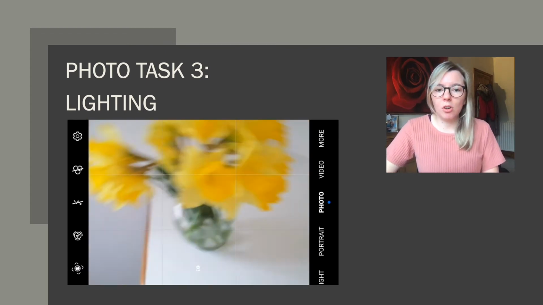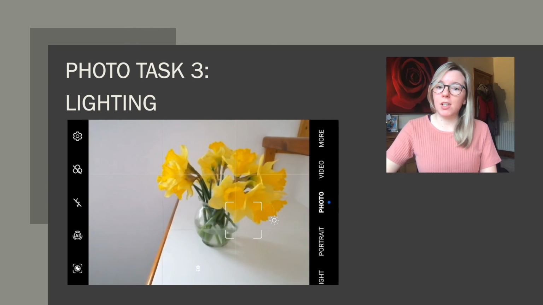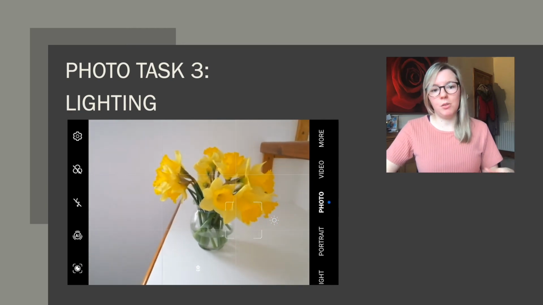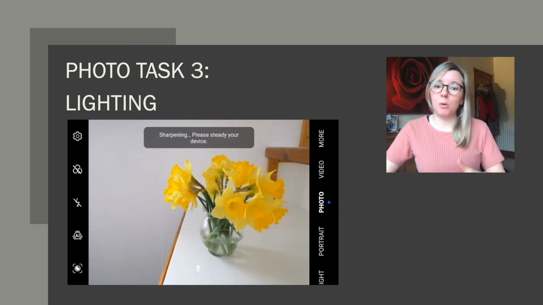I then finish off by moving around to the side of the flowers. So the window, my light source, is now to the side of the flowers, and this has just created a nice shadow which I actually really like.